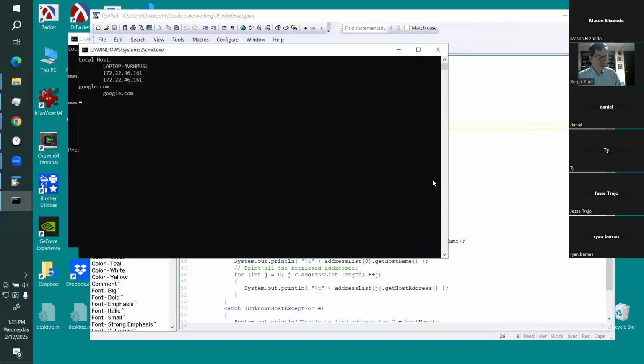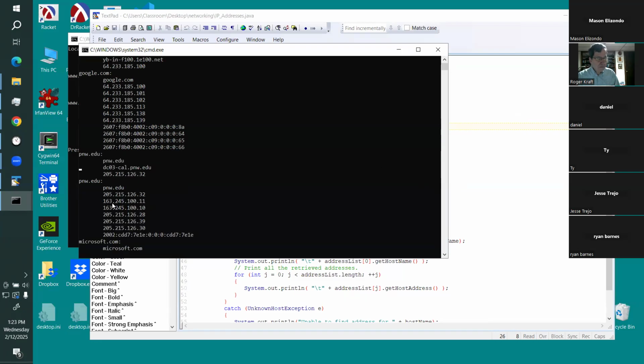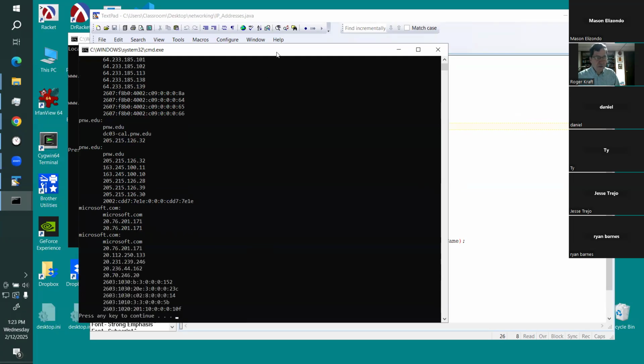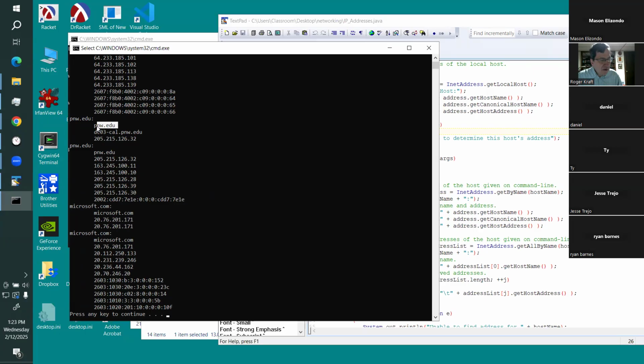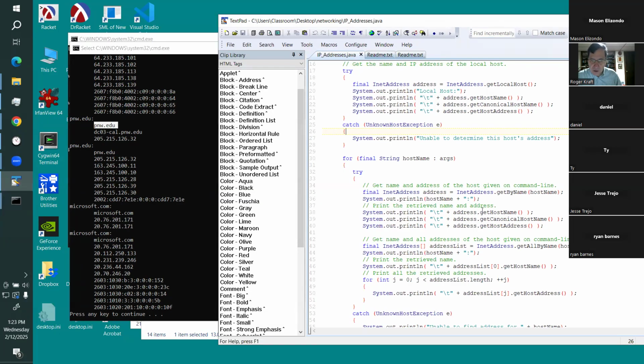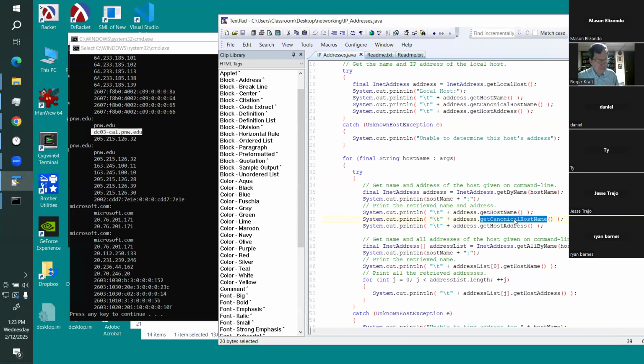It takes a little while for it to run, a little while for it to ask these questions. So it did Google. Now it's doing PNW. Now it's doing Microsoft. Okay. For each one, see that name there? That name there is the host name. Every one of these has a hidden name that's called the canonical name. The canonical name is the name of the actual machine that server is running on.